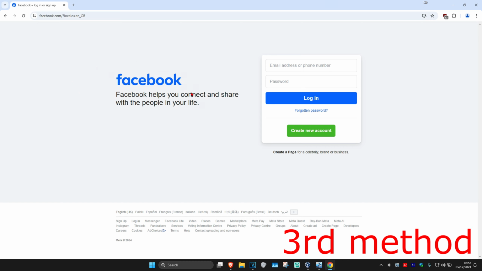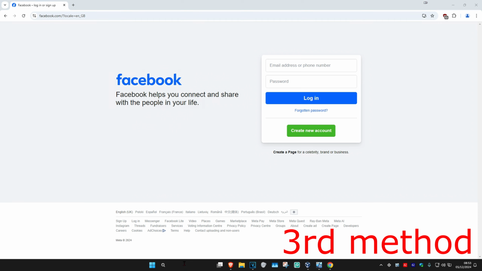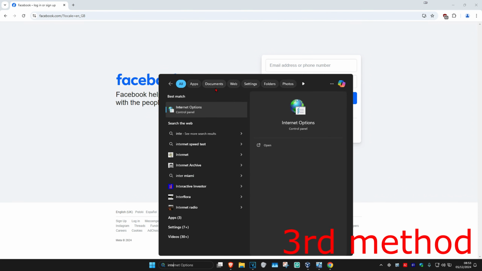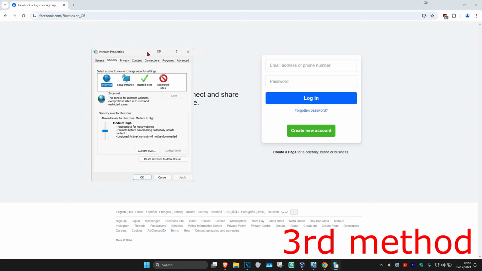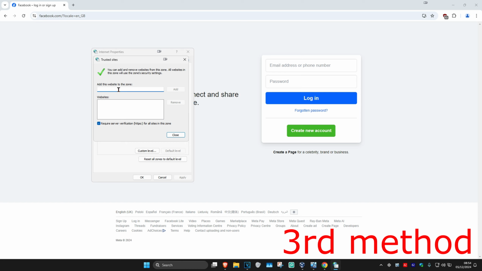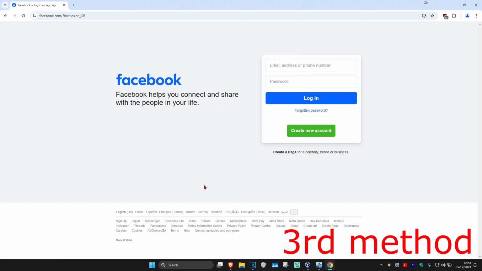And now for the next method, you just want to copy the link of the website. Then you're going to head over to search and type in internet options. Click on it. And then once you're on this, you're going to go to the security tab. And then you're going to click on trusted sites. And then click on sites. And now you just want to paste that link right here. And then click on add. And then click on close. Now you just want to restart your web browser. See if that works for you.